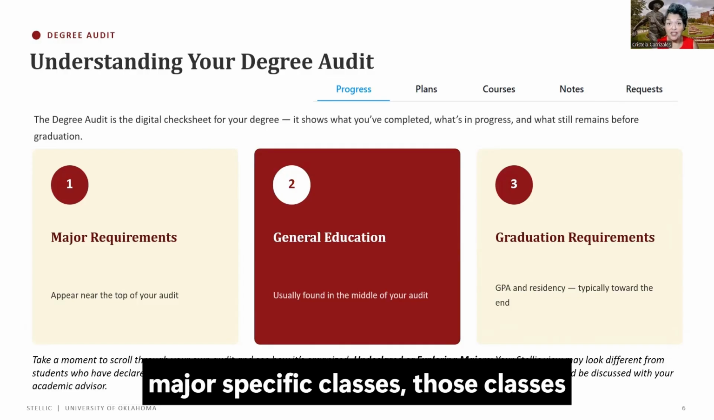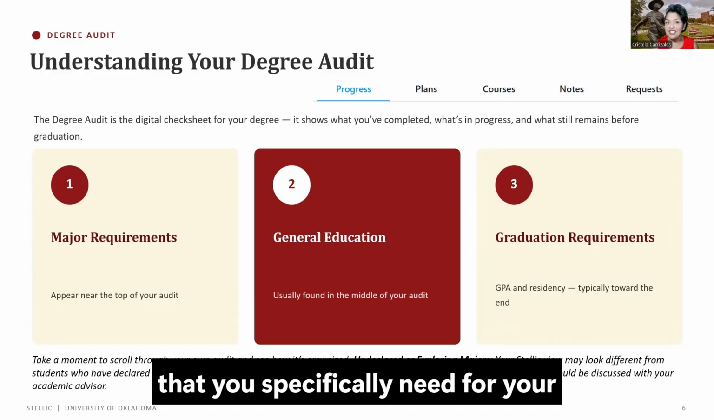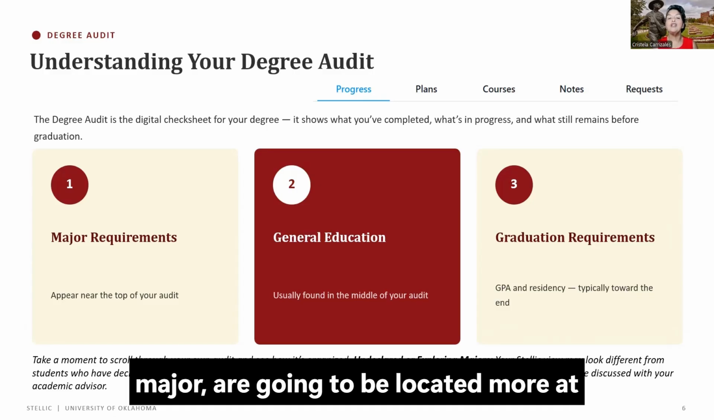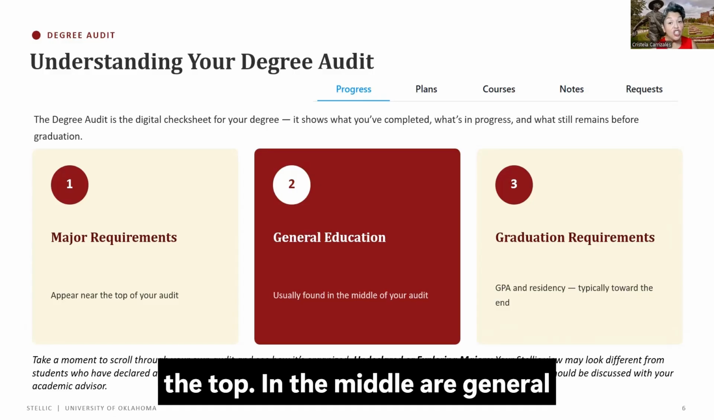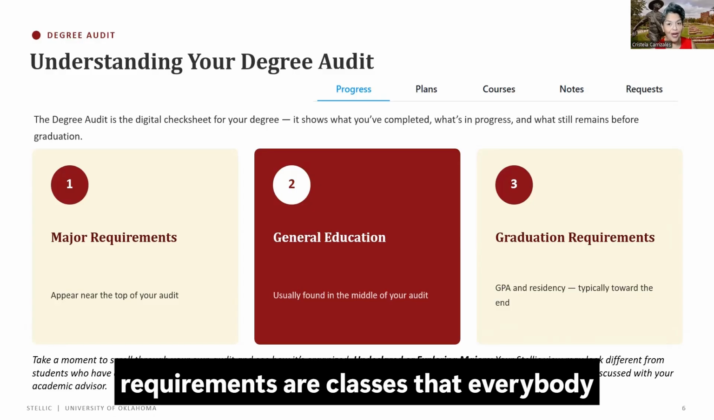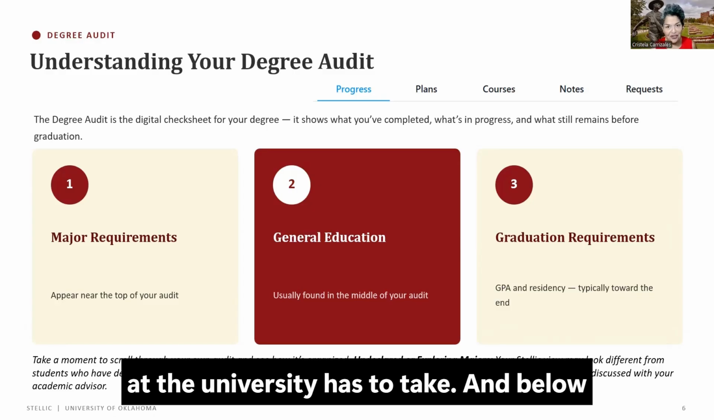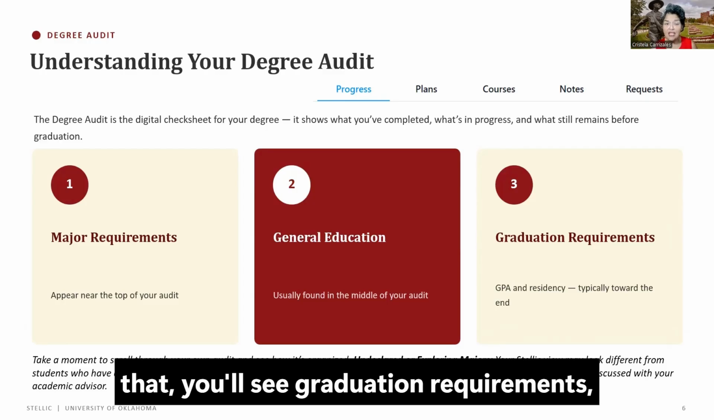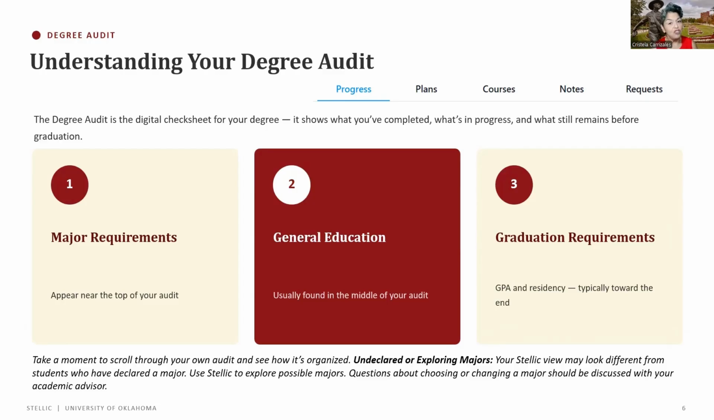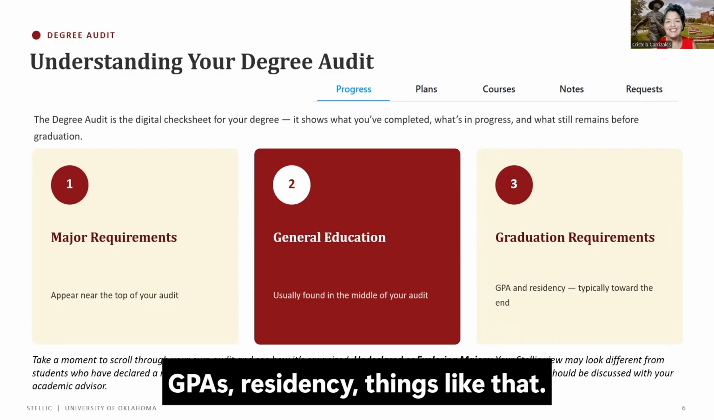Your major specific classes, those classes that you specifically need for your major, are going to be located more at the top. In the middle are general education requirements. Those requirements are classes that everybody at the university has to take. And below that, you'll see graduation requirements, GPAs, residency, things like that.